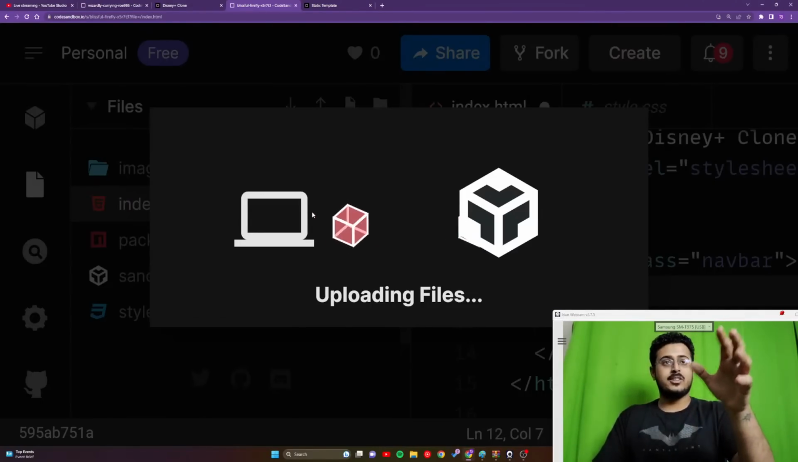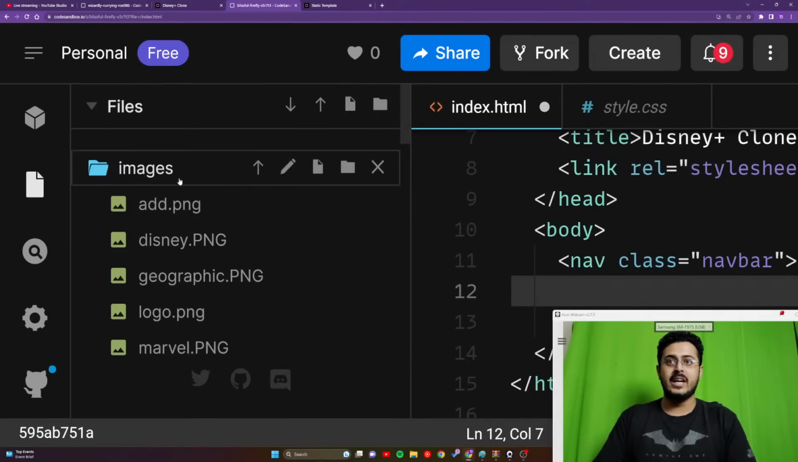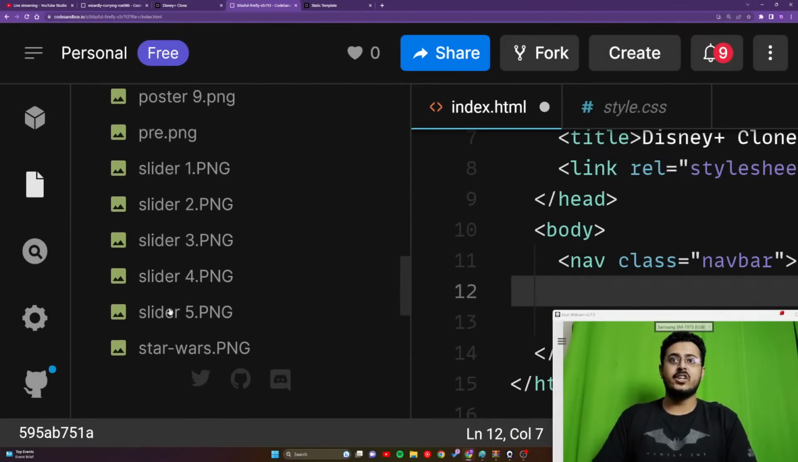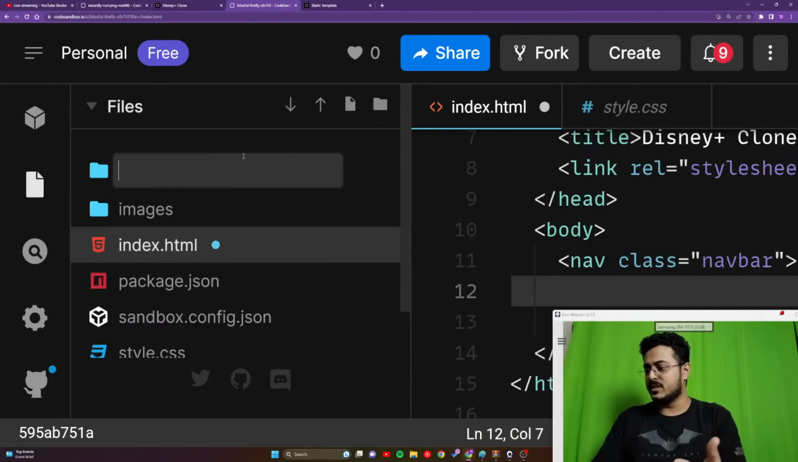Okay, so as you're able to see, we are uploading the images right now, guys. All the images have been uploaded. So we have all the images that we are going to use inside of our project right over here. Right now we are just using images, but later on there will be requirements for videos as well. So we'll upload the videos as well right over here.